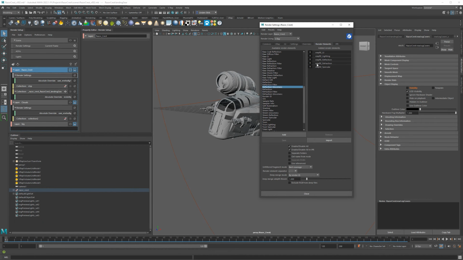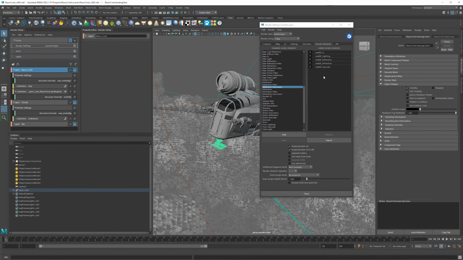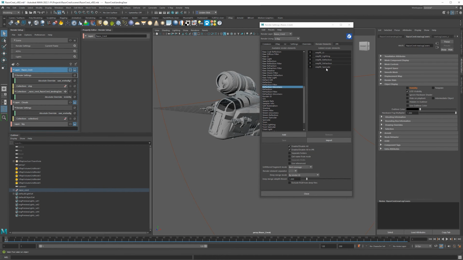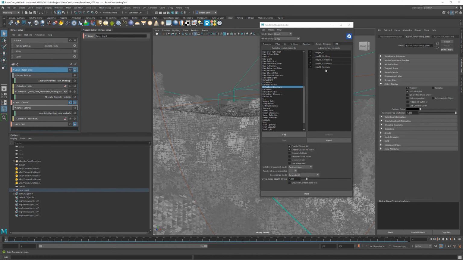This is one specific thing I wanted to point out, that by default, render elements or render passes or AOVs, they carry across every single render layer. So on the master layer, this is where they were created. Every other layer references your master layer and just copies it. But the only layer that we actually want to have any of these passes on is the Razor Crest layer. But if we go to the clouds layer, we don't really need any of these passes there.